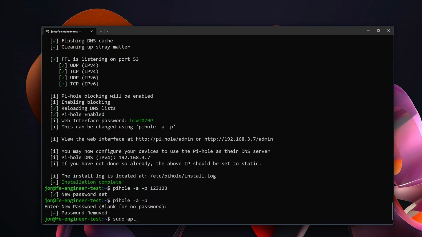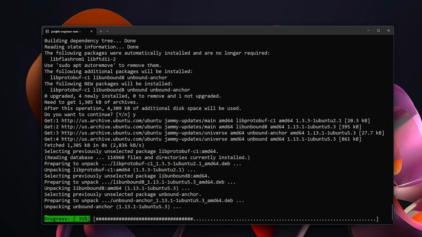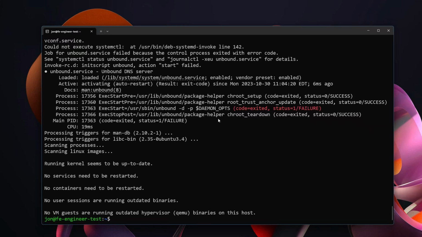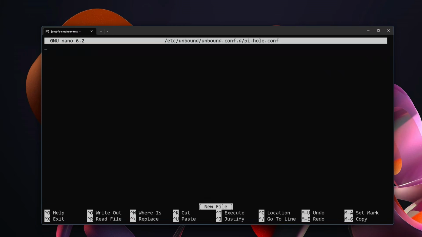The next thing we're going to do is install unbound. Unbound is what we're going to be using to actually make DNS queries. Yes, we want to install unbound. From there, we are going to sudo nano into /etc/unbound/unbound.conf.d/pi-hole.conf. This file should be empty, and there will be something to copy down in the video description below. So we're going to copy that.